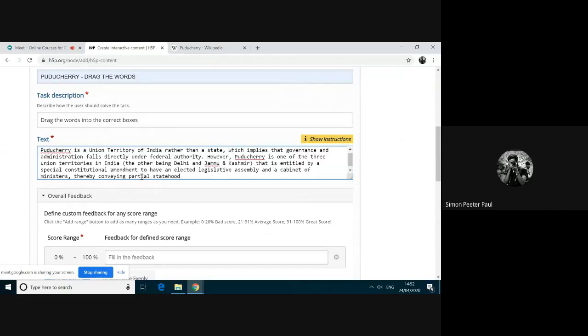Suppose if you want to add two words in a box, you can simply put, for union territory, I'm giving you one example here: an asterisk before union and also after territory. So this becomes a box. Let me give for state, Jammu and Kashmir. I'm moving down.